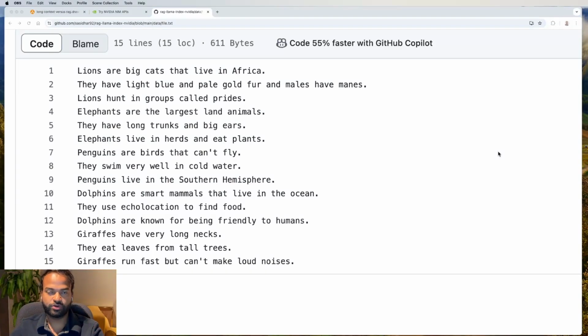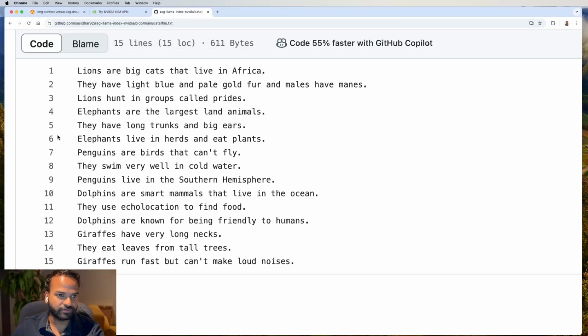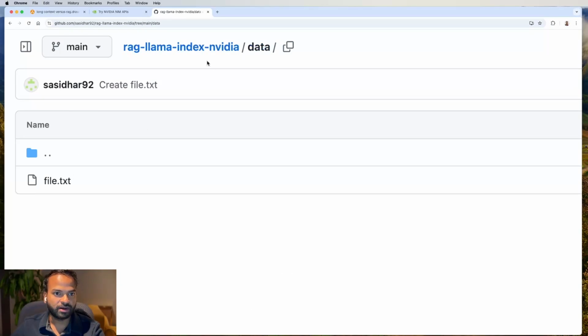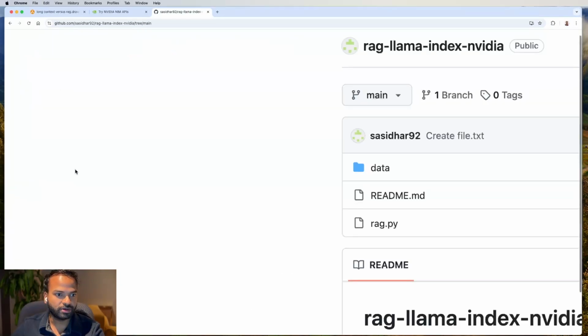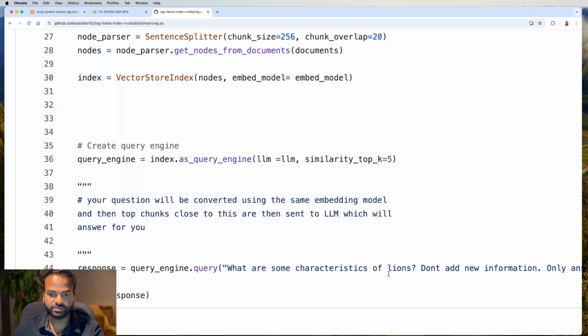Okay, time to run the code and see if it works. All I'm trying to do is run this code. I have the APIs connected. You can check the code if you want. I'm running the code with python app.py, and I already asked the question. If you remember in my code, I put the question: what are some characteristics of lions?